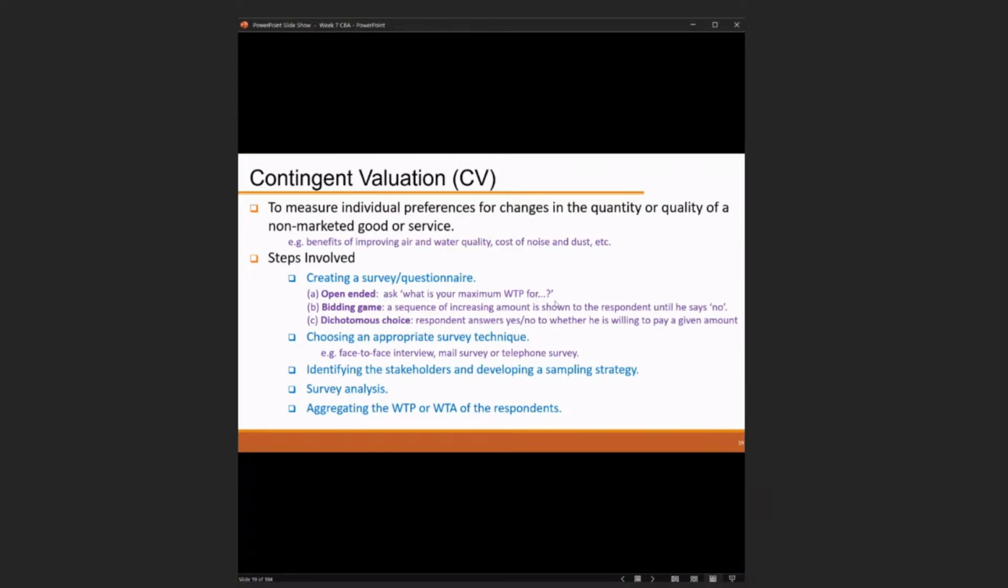So the steps can involve creating a survey questionnaire, open-ended, to ask what is your maximum willingness to pay for improving this water quality. Or like the bidding game, where a sequence of increasing amounts is shown to the respondent until he says no. Okay, $10, 20, 30, 40, or 50.